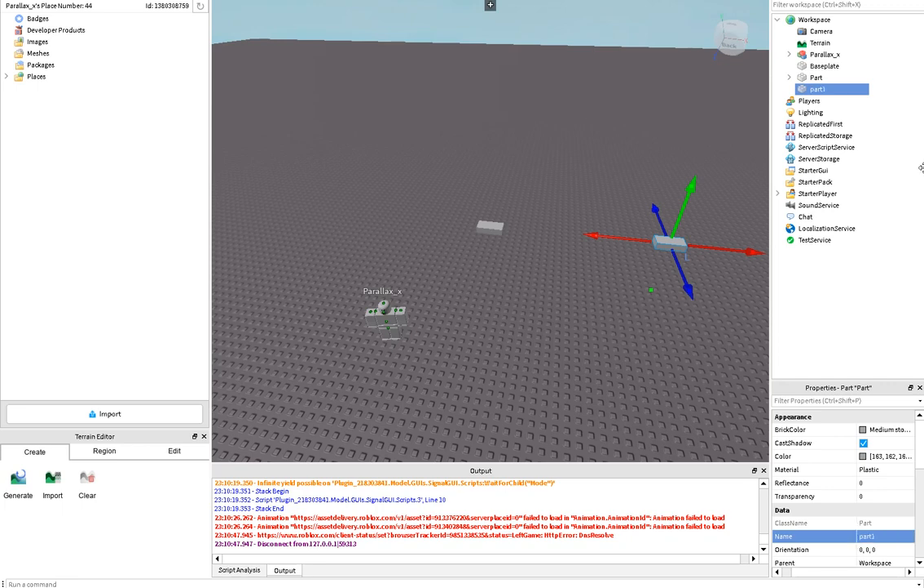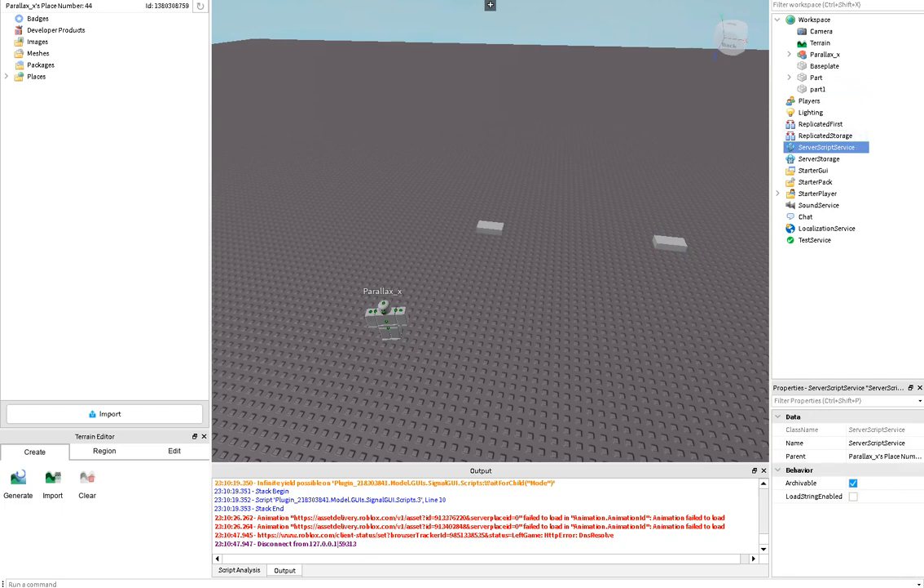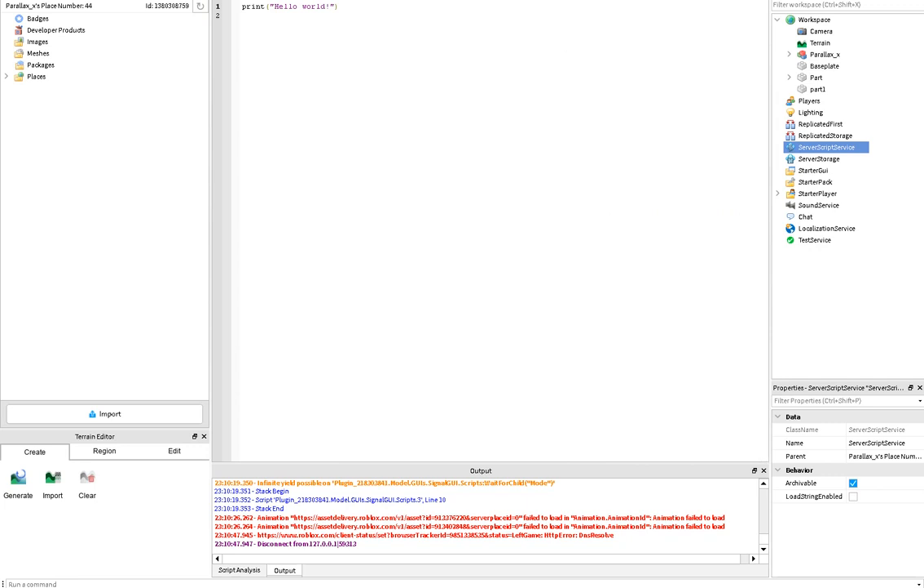Then you go into ServerScriptService and insert a script. Get rid of print hello world, you don't need that.